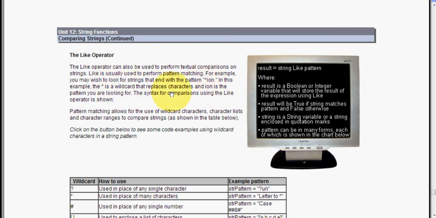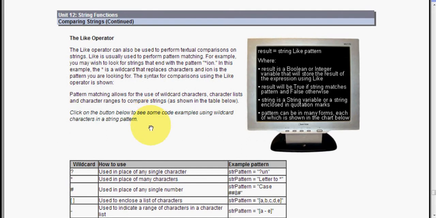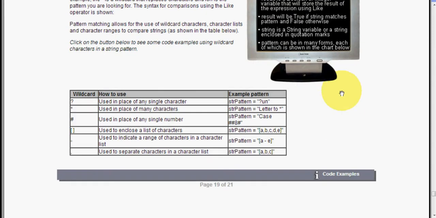So the syntax for comparisons using the Like operator is shown. Pattern matching allows for the use of wildcard characters, character lists, and character ranges to compare strings, as shown in the table below. Result is equal to string Like pattern, where result is a Boolean or integer variable that will store the result of the expression using Like. Result will be true if the string matches, otherwise it's false. String is a string variable or a string enclosed in quotation marks, and pattern can be in many forms, each of which is shown in the chart below.